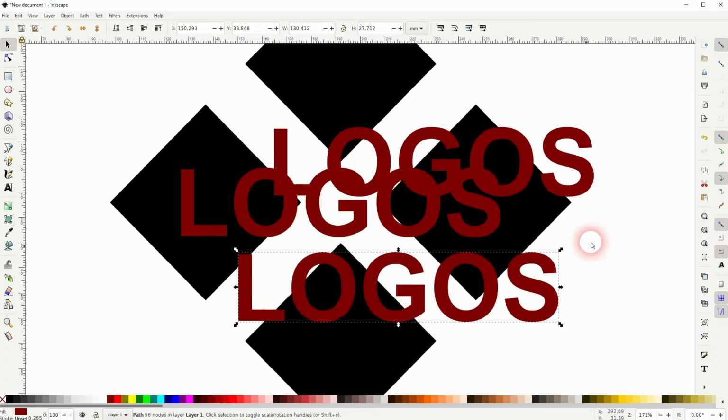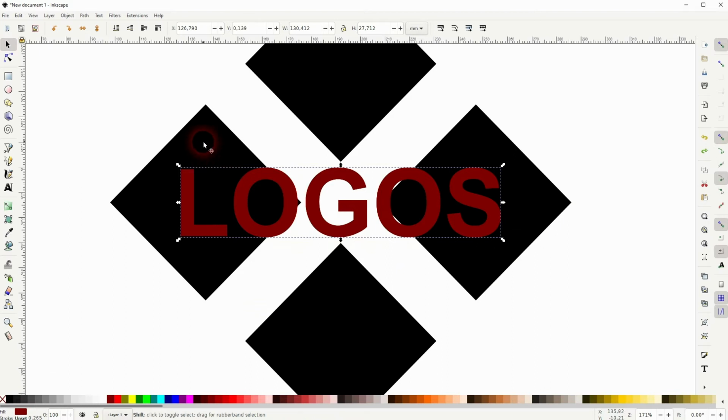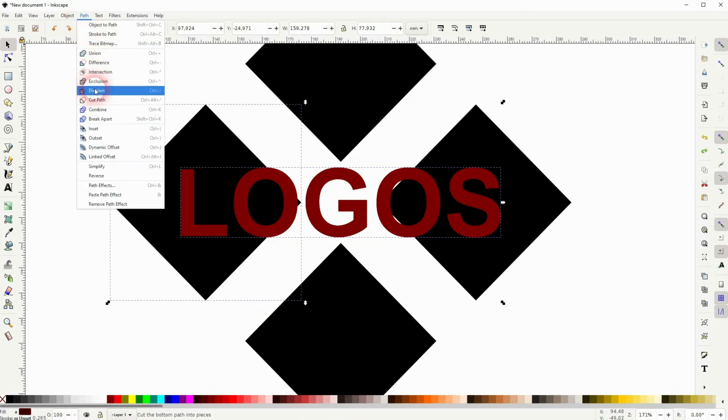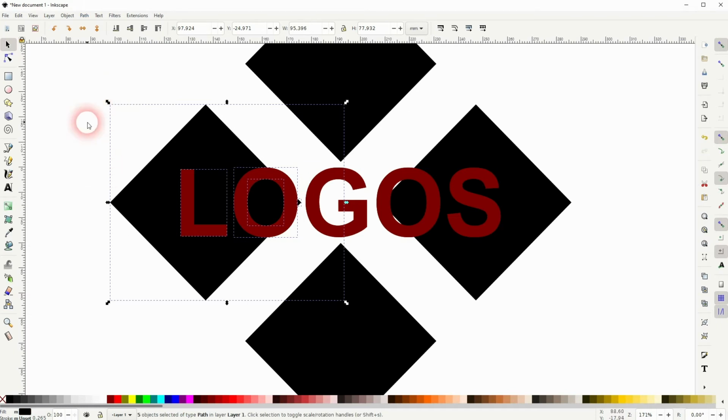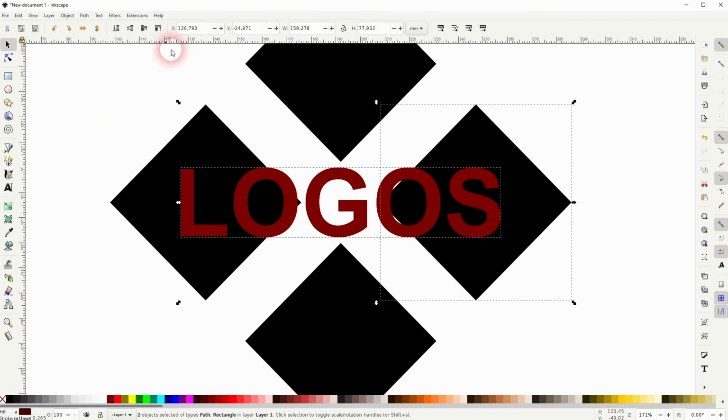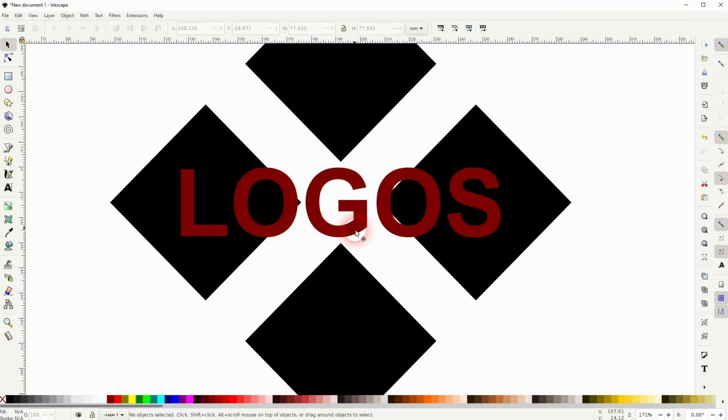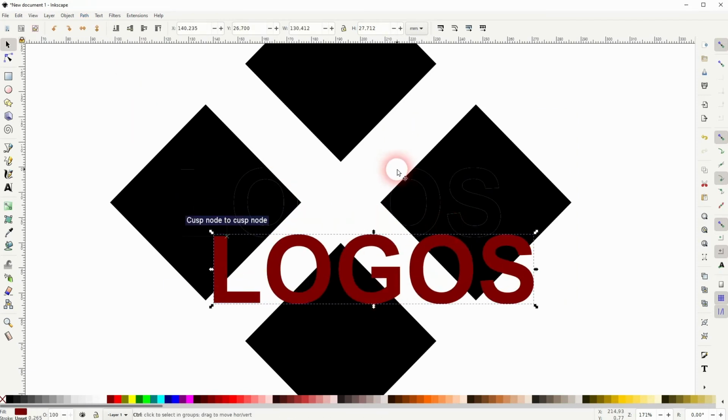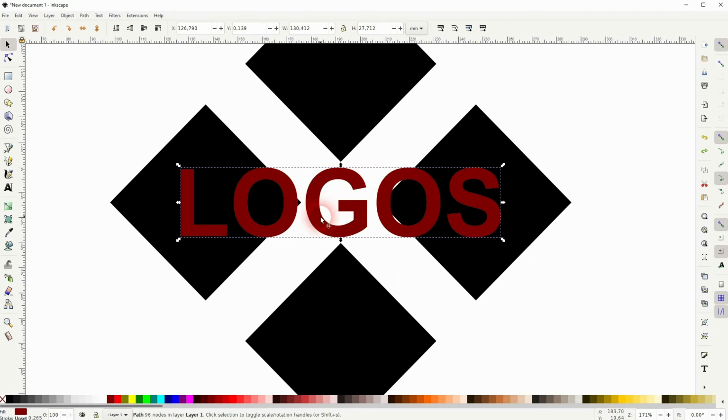Copy it 2 times, so we've got 3 texts on top of one another. The first one is selected, I'll hold Shift and click on the left rectangle, then path and division. Do the same for the right hand side. So click on the text, hold Shift, click on the rectangle, then path and division. So this is what we've got.